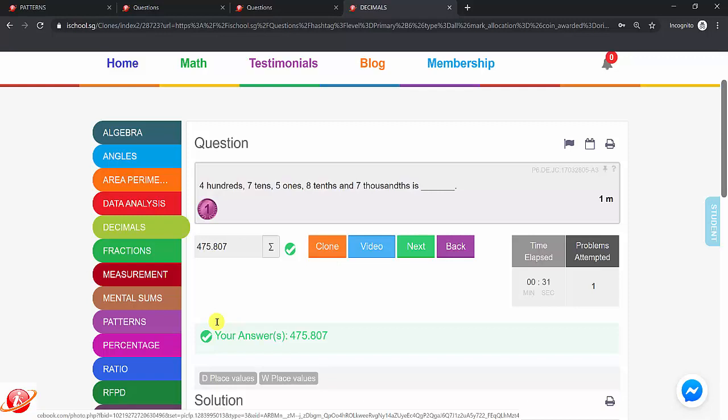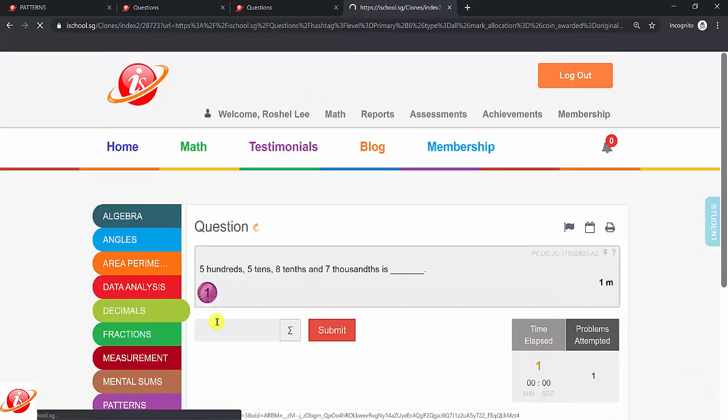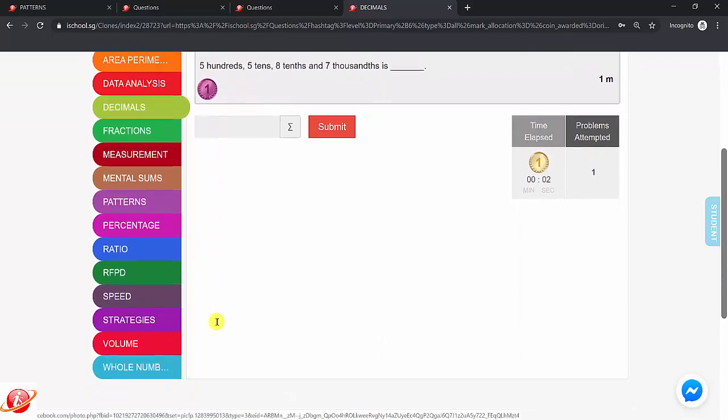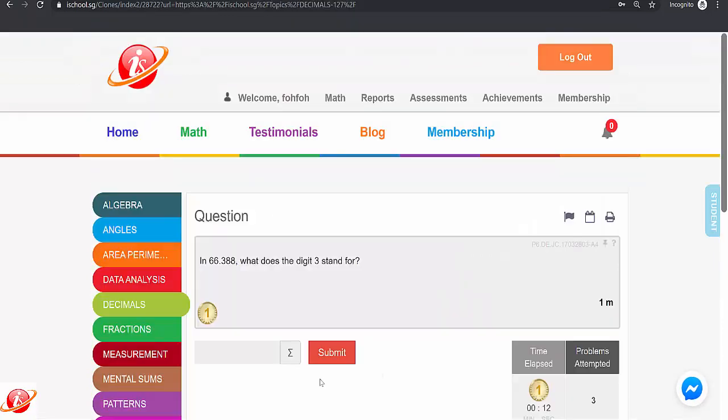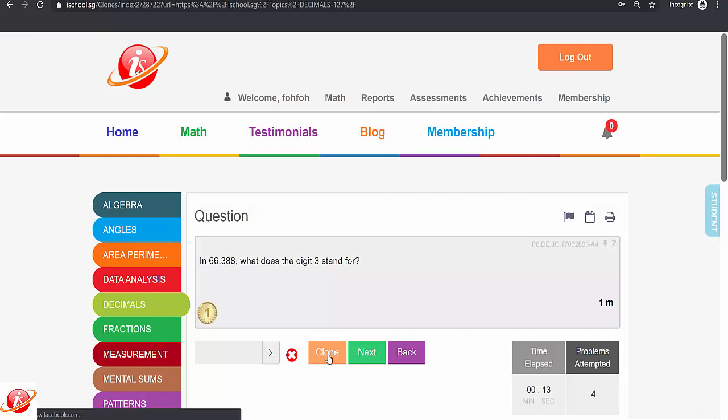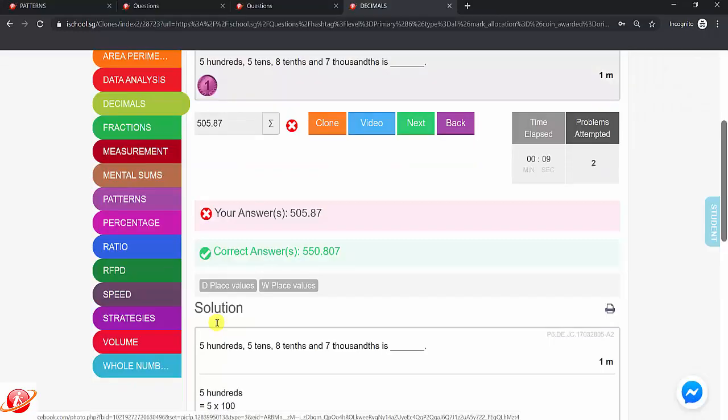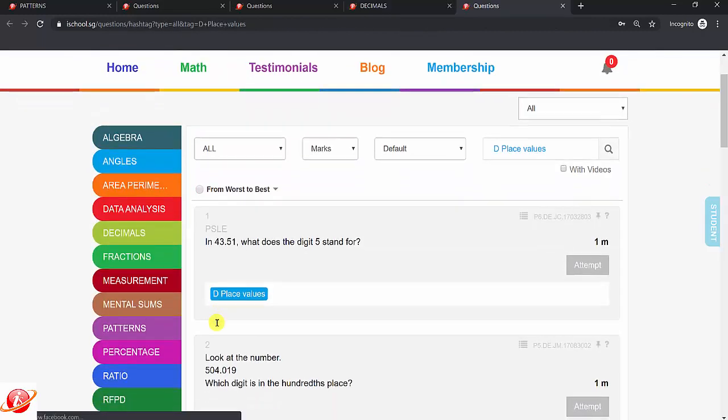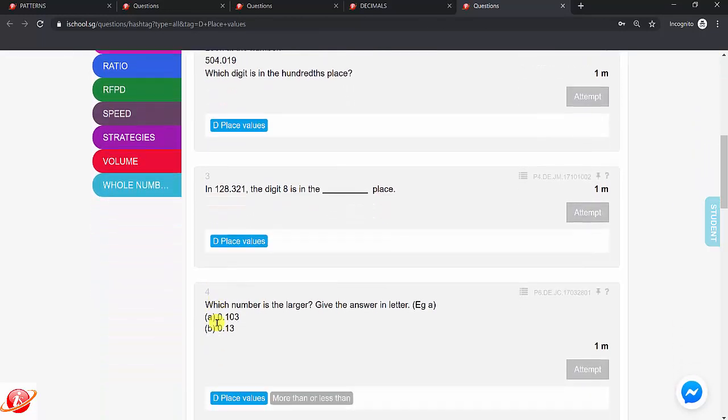If your child gets the question wrong, just click on the clone button and it will generate the next question for you. The system can generate unlimited questions of the same type for any question. If you want to practice other questions with the same concept, just click on the concept tag and the system will generate other question type for you.